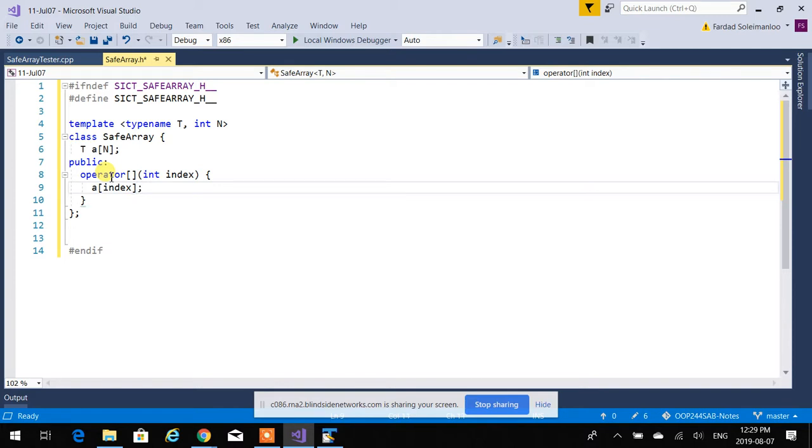If I do something like this, what do I return for this? I'm going to return its reference to make sure that it can act exactly like the element itself. So it's going to return A index. Down to this point, I did not improve anything.